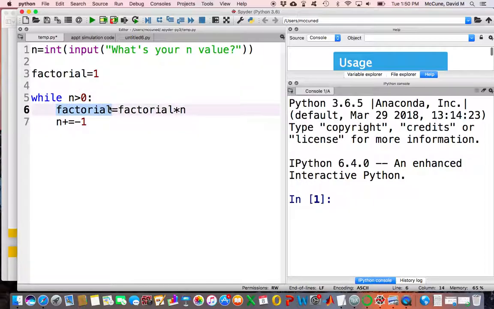Now recall, factorial has value 5. And what am I going to do? I'm going to replace it with value 5 times 4. Then knock n down by 1 to 3. Well, 3 is bigger than 0. Factorial now has value 5 times 4, or 20, and I'm going to replace it with that value times 3.